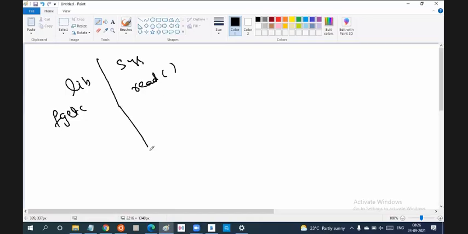If you want to fetch a line from the file using the library function, which function you will use? If you want to fetch a line, fgets, but here which system call?